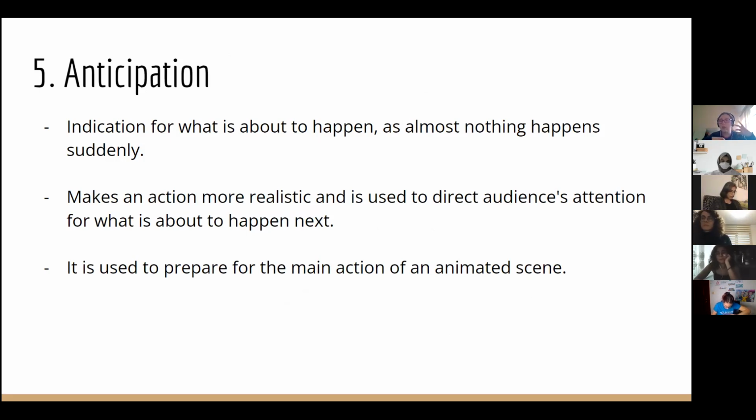So this is an indication of what's about to happen. Usually you don't really have that in real life. Maybe in some sports you might see this anticipation in certain movements, but in general, when you stand up, you go straight up. You don't curl up on yourself and then move up. But it's an action that adds a realistic effect, and it prepares the audience for what's about to happen.